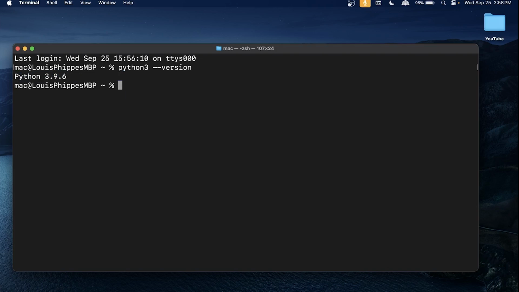The next thing you need is to create a virtual environment inside your computer. So for this, we will need to use something called pipenv, and we will need to install this. So we'll say pip3 install pipenv. So you can press enter and this will install pipenv.